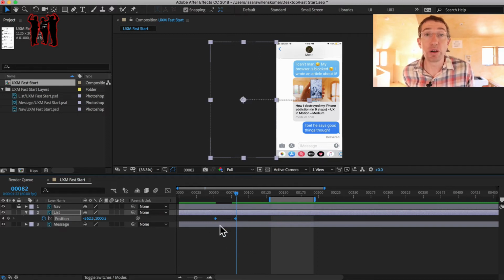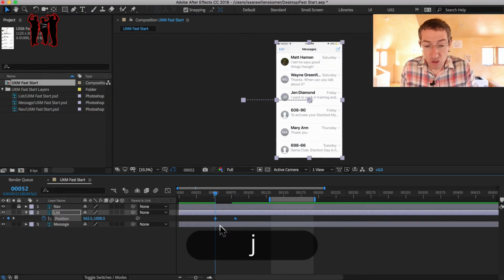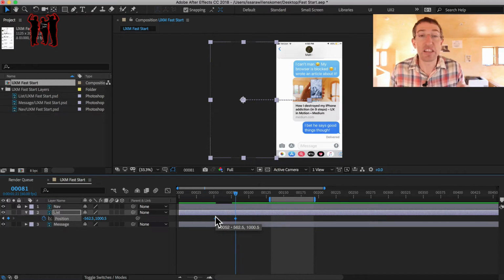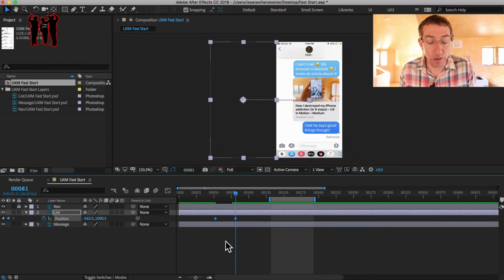I also showed you a cool keyboard shortcut, which is J and K. So J goes to the previous keyframe, K goes to the next one. I love that, and that's in your keyboard shortcuts. Really, really important. That's a really fun one.